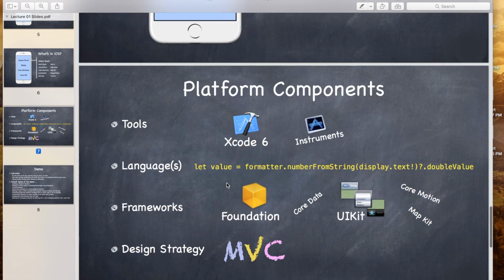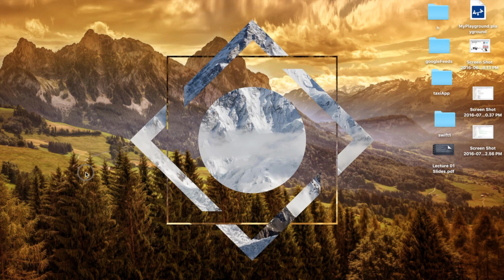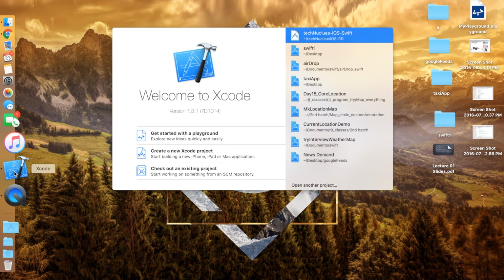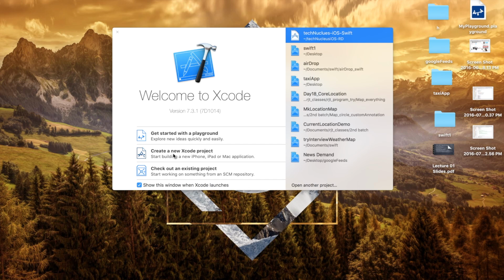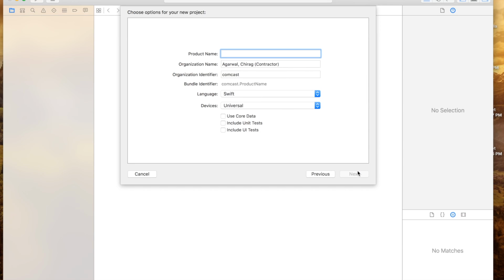And now we're going to be going over the demo for today. So let's just start making simple apps. I have Xcode right here, so you can also open your Xcode, and then let's start with a fresh project. As soon as you open Xcode, create a new Xcode project. Since you're making it for iOS, go to application and then single view application, click on next.